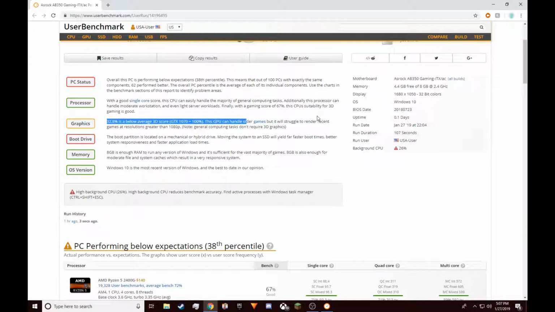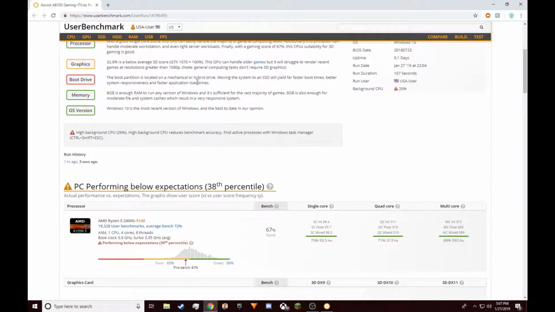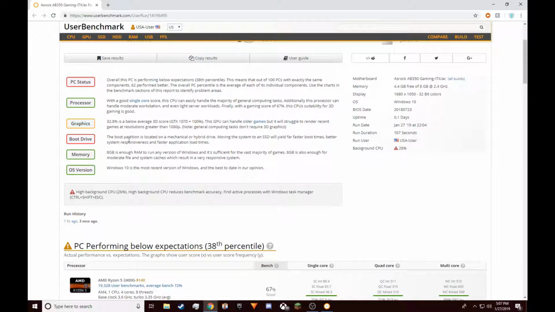Supposedly it can handle older games, but it struggles to render recent games, even though I've been able to run things at really good frames. Obviously everyone hates hard drives. I did not know that when I was building this computer, so of course that's going to be a bit off, and I'm working on getting an SSD soon, but for now I just have a hard drive, and I've not had much issues. 8 gigabytes of RAM is good.